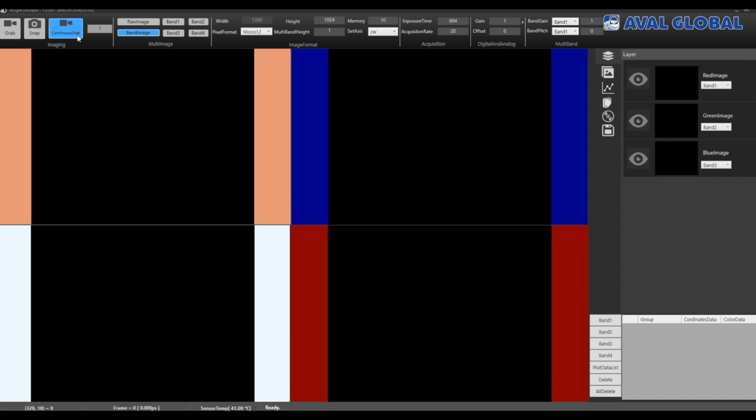Continuous grab continuously grabs as the number set on the right. In multi-image, raw images represent raw data captured by the sensor. Band images are expressed in the form of images for each wavelength band. Indicates an image processed as the height set on the right side.